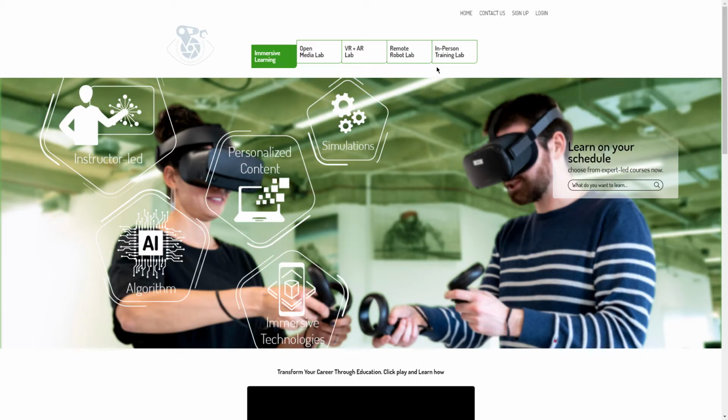Now, back to the landing page, you'll see a navbar for Home, Contact Us, Sign Up, and Log In, and also the Robotics Academy logo. Clicking on the Robotics Academy logo or Home button will take you back to the main landing page.